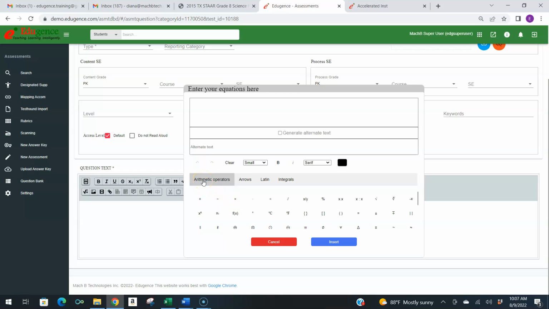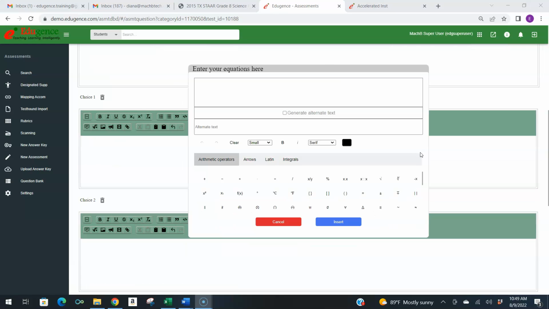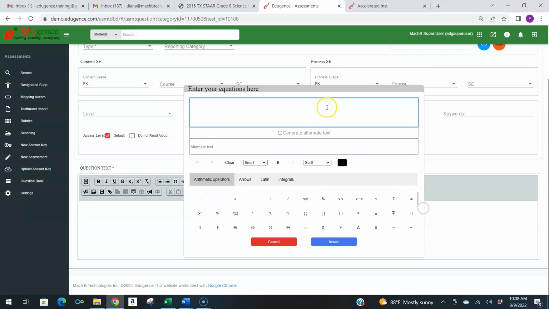Across the top row, you can see arithmetic operators. You can change to arrows, Latin, as well as integrals. Within each one of these areas, you can slide the bar down to see all the options that are available. You can use your keyboard also to enter the equations using the symbols that are on the keyboard.